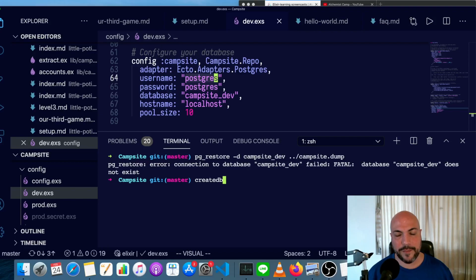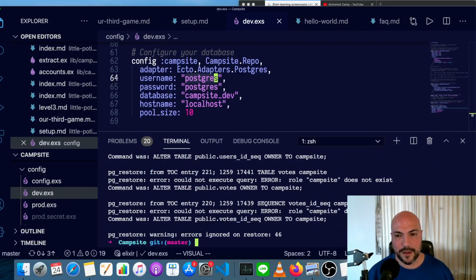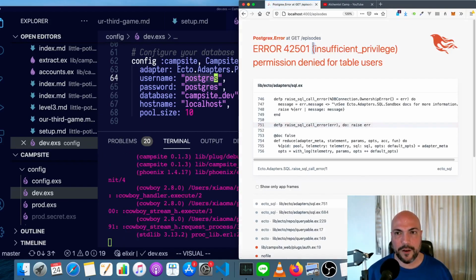So we could do a createdb directly with Postgres, but as I said, we want to have the right roles and everything set up. Most frameworks have a way to do this really easily. In Elixir land, you just do mix ecto.create, and there's also a migrate and a setup, but we're just going to create the database for now. And then we will restore the database as we just tried to do. And you can see, looks like maybe it's restored, so mix phoenix.server to start up the site. And let's see what we've got. I'll just refresh this. And oh no, insufficient privilege, permission denied for table users.